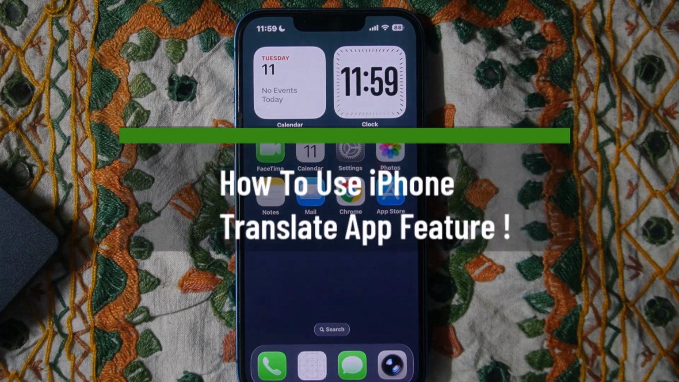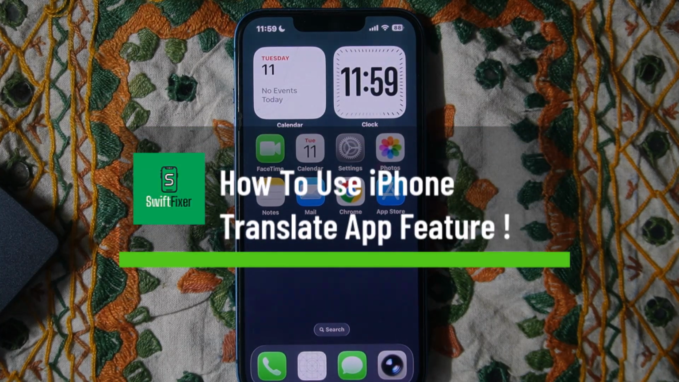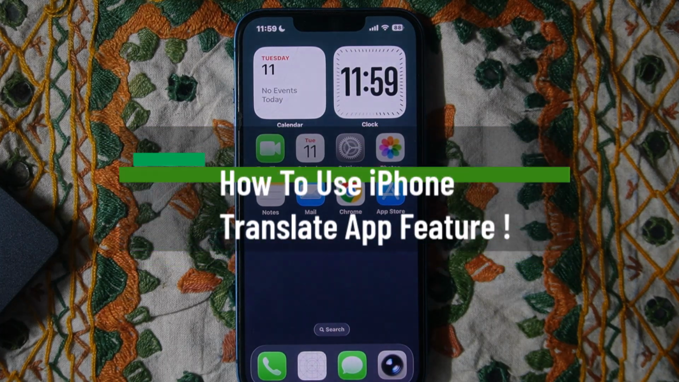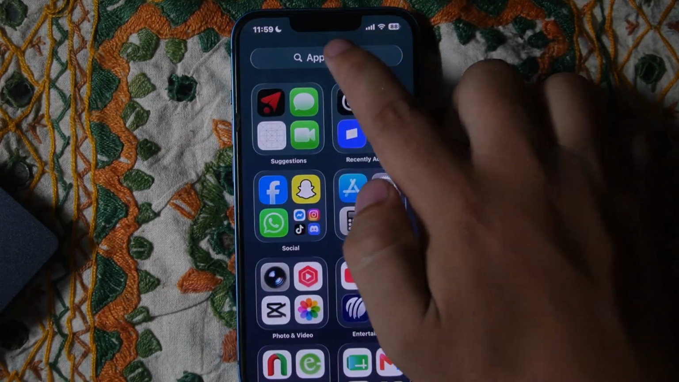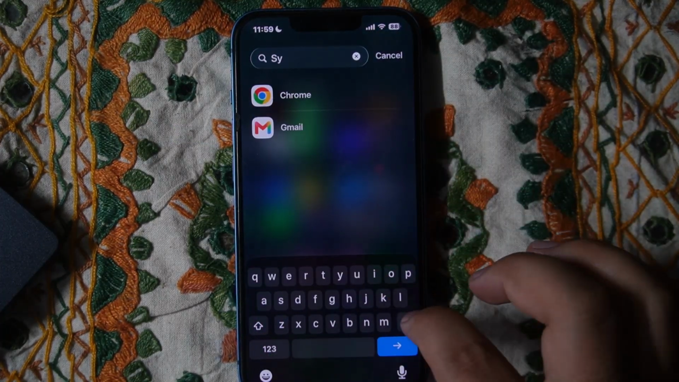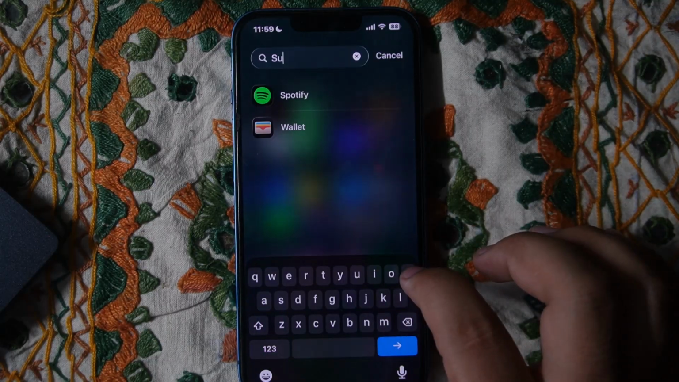How to use Translate app feature on an iPhone. You can open the built-in support app on your iPhone. So first, you want to find the support application for your iPhone. You can head into app library and search in support. Once you search in support, you want to open up that application.